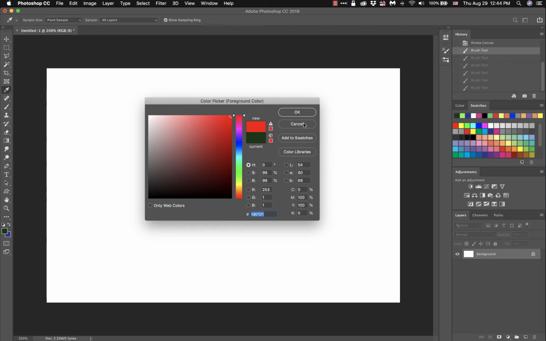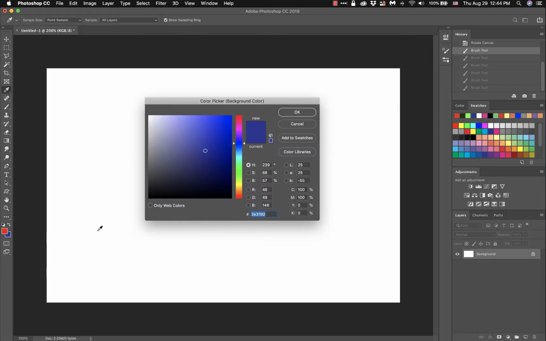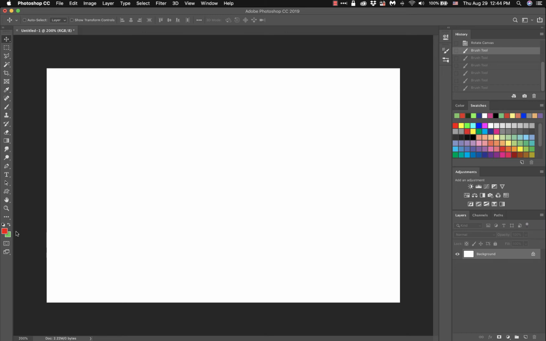Okay, so that's how you change colors for both your foreground, and if you click on your background color, you can change the color as well. Now if you ever get tired of those colors, you want to go back to default, remember you can click on this icon here or hit D on your keyboard for default.